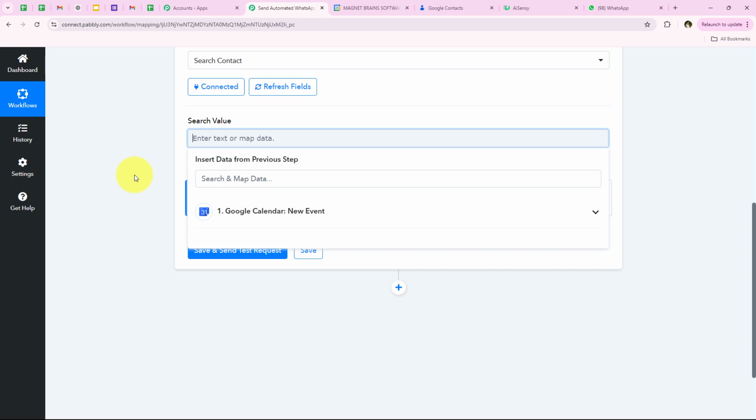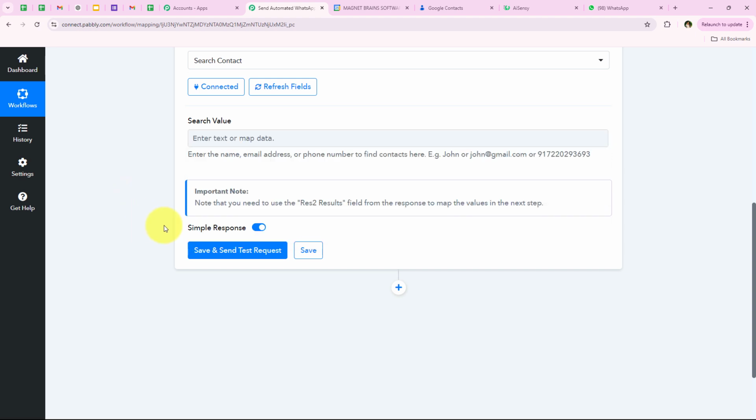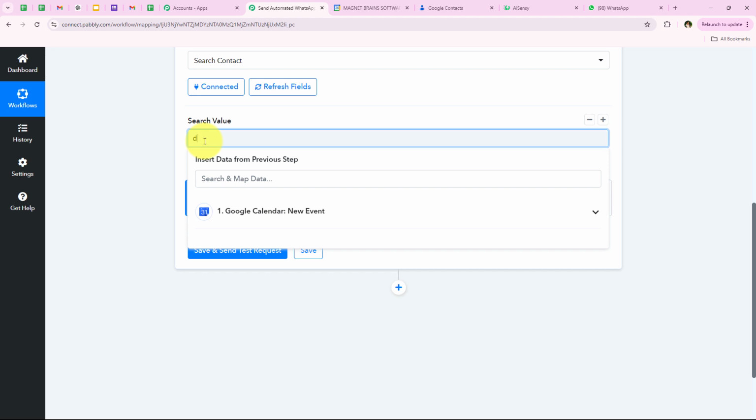And as you know, our previous step was the trigger step where we selected Google Calendar as a trigger application. So we're going to map the details from the response of our trigger application only. And as soon as we map these details, my details will automatically turn dynamic and change with every new response received. I'm going to give you an example. It is asking me for the search value, right? So let's suppose that I want to search it by email.